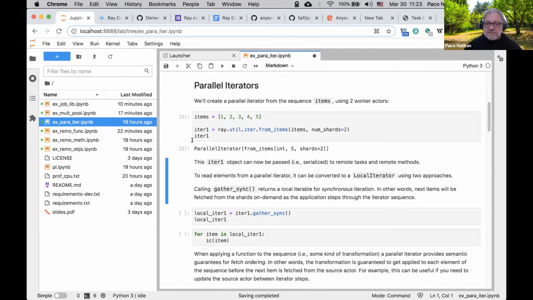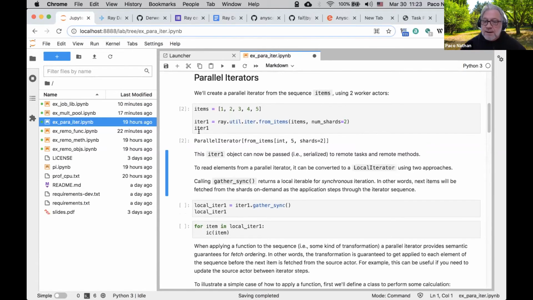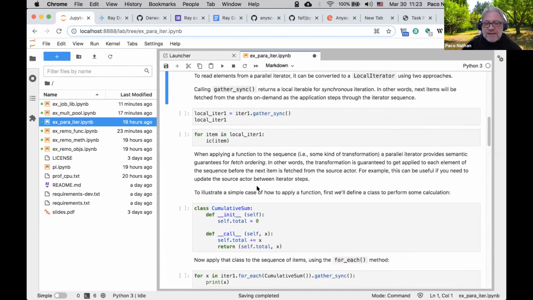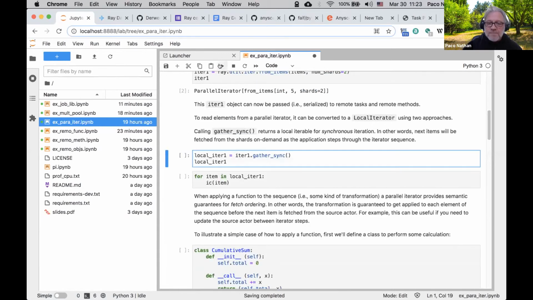And then I get back this handle, this iterator. Now, this iterator is something that can be serialized and sent across the cluster, or you can run it locally. If you want to evaluate what's going on, you can convert it into what's called a local iterator. And then I can gather the items, and I'll show one flavor of that, doing that synchronously by gather_sync. So we'll say iter1, our iterator, gather_sync. That'll give us our local iterator. And then I can just run that in a loop or a list comprehension or whatever. Run these, boom, boom.